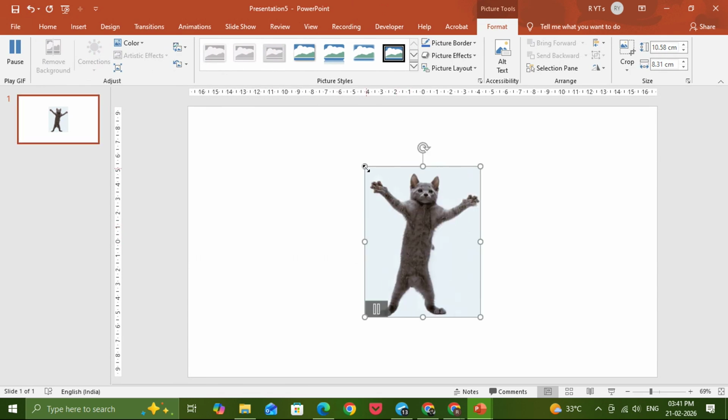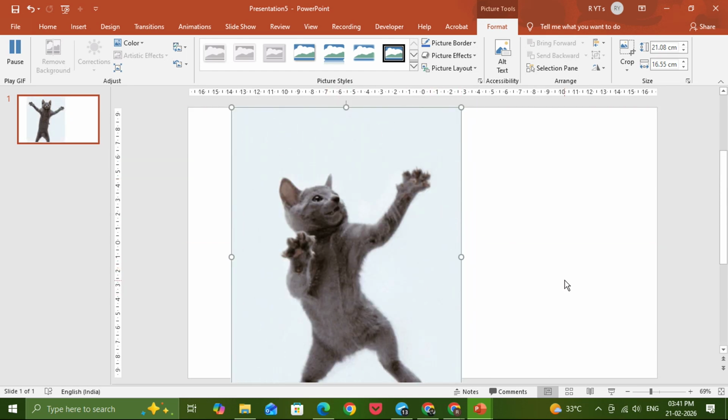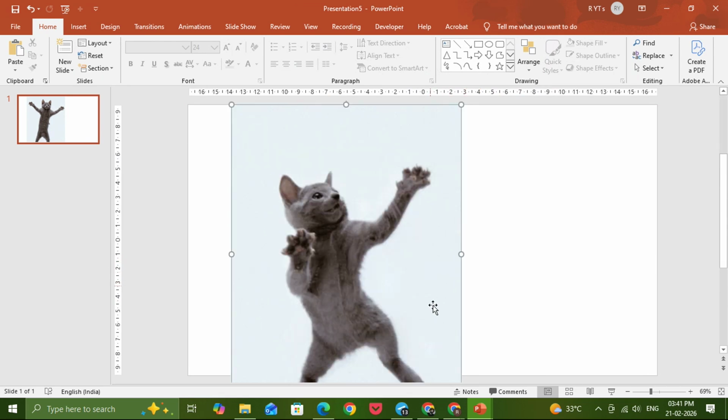You can click and drag the picture to adjust its position. Resize it by dragging the corner handles so it fits nicely on the slide. Take your time arranging the image so it looks centered and respectful.